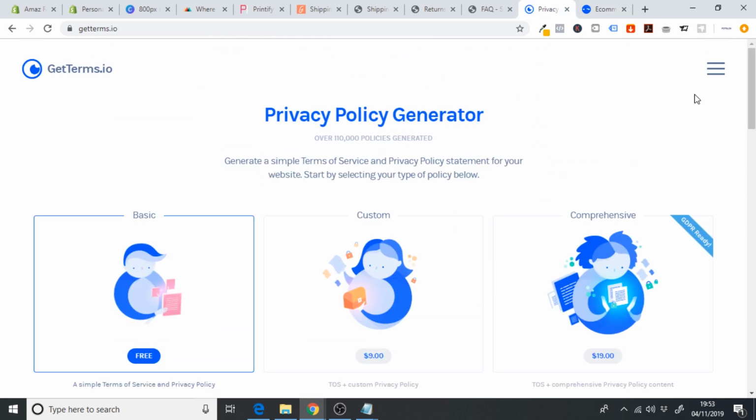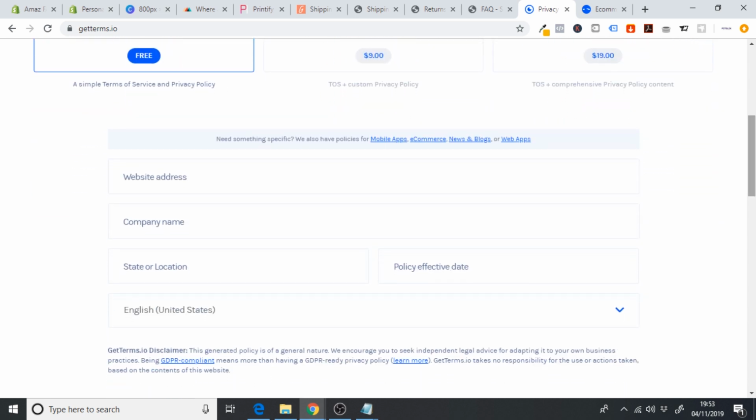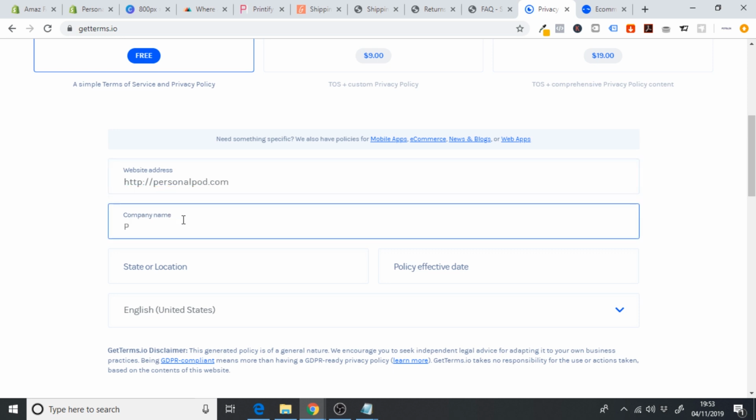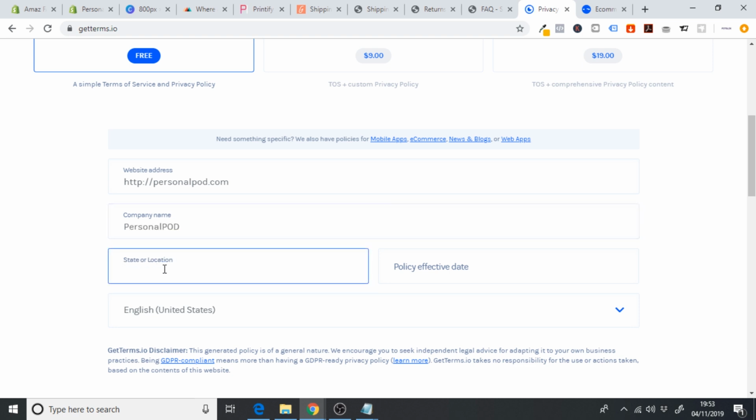So once you are over here on the privacy policy generator, all you're going to want to do is type in your website address. So if I go for personalprintondemand.com, and then I can put my company name in. So this is going to be the name of your brand. Like I said, just for the purpose of the tutorial, we can put this. Then you can put your state or location. Generally I would recommend, if you are outside of the United States, to just put in your country. So for me, for example, I can put in the United Kingdom.